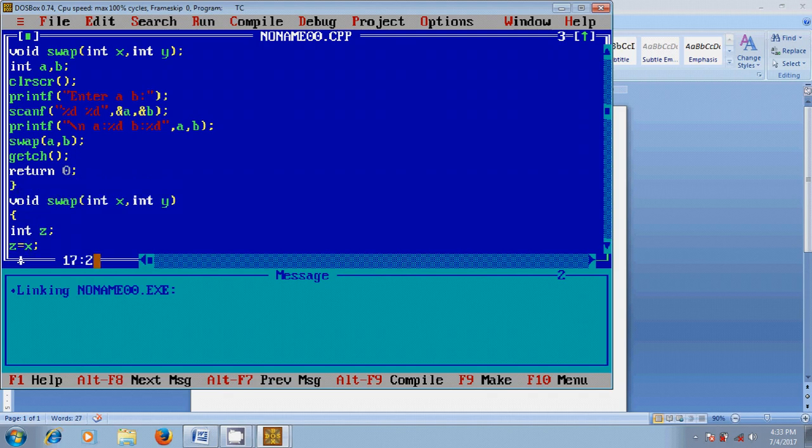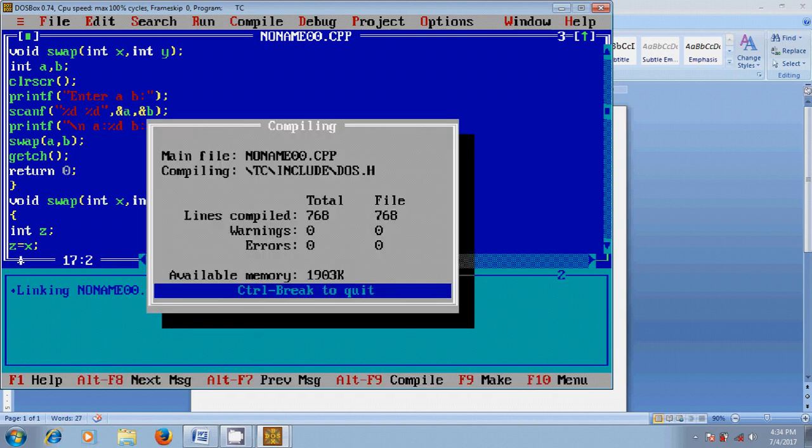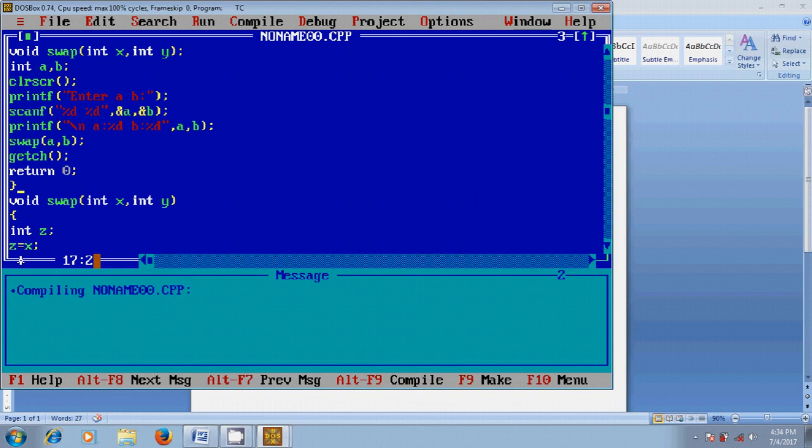and close the program. So while executing the program, first it will ask for the a and b values, and after that it will print the values in the terminal before swapping, and after that it will come to the function and complete the task. Before running this program, we need to compile this by pressing Alt F9. Here I got 0 warnings and 0 errors, and save this file.